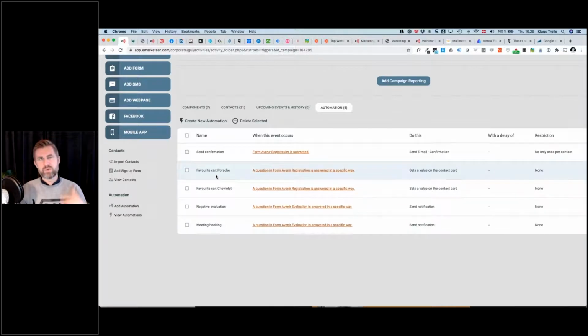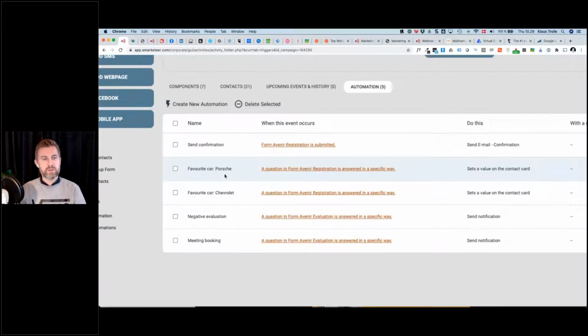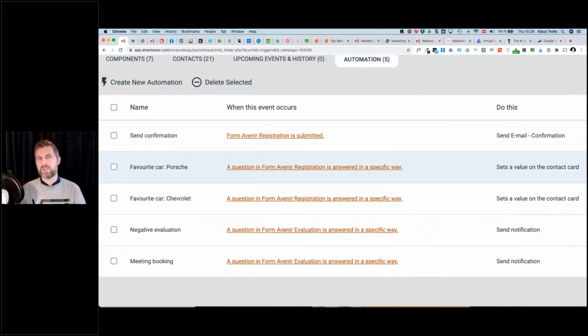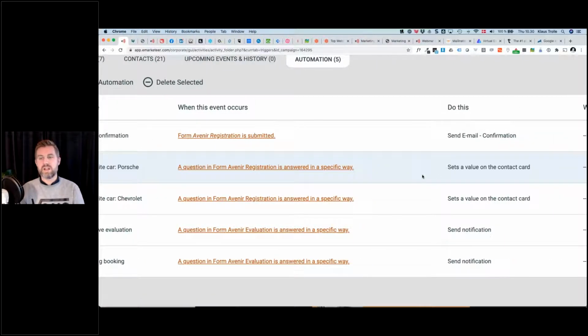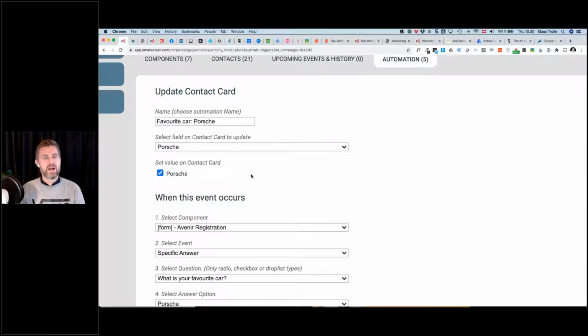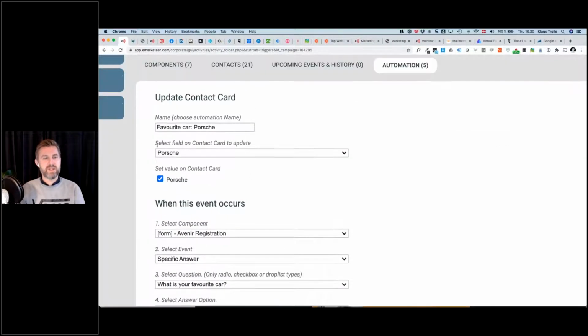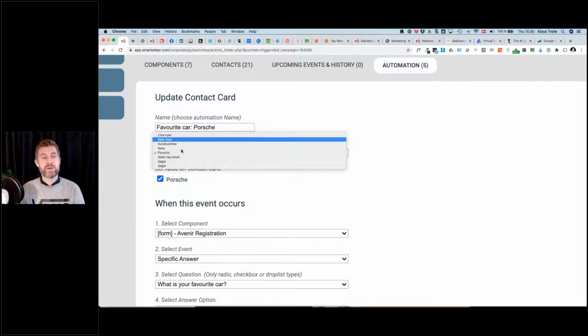As you remember, when they registered, I had these two fields, Porsche and Chevrolet, which was their favorite car. I'm also going to update our contact card because I can use that information for future send outs, for webinar follow-up or event follow-up. Maybe my salespersons would like to know what they're interested in. So I'm doing a set value on contact card automation here. Let's look at that one real quick. I'm saying to eMarketeer, please set the field. These are the fields on my contact card.